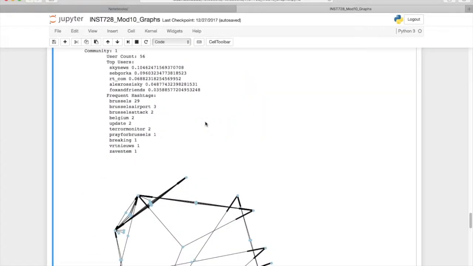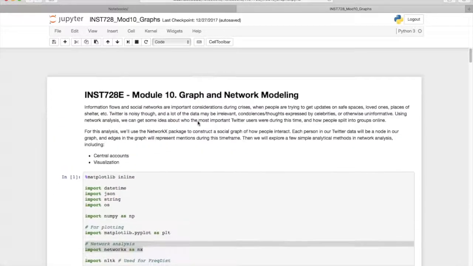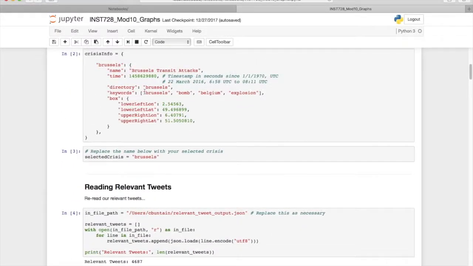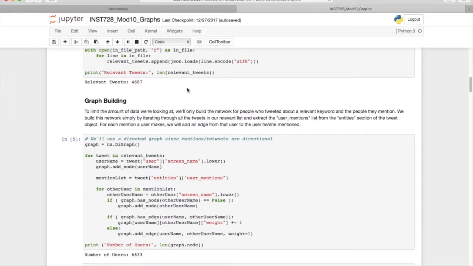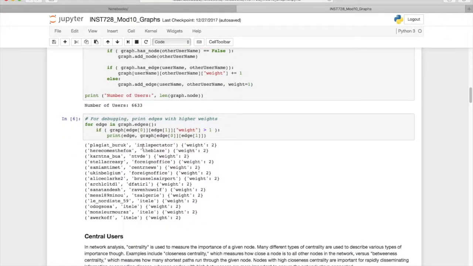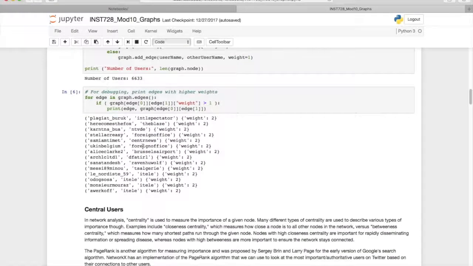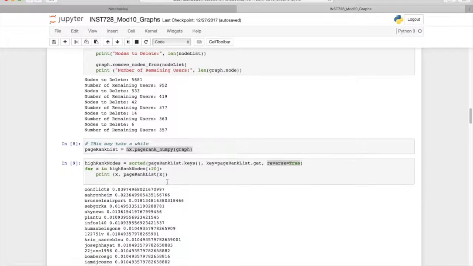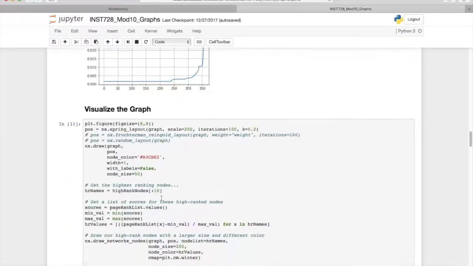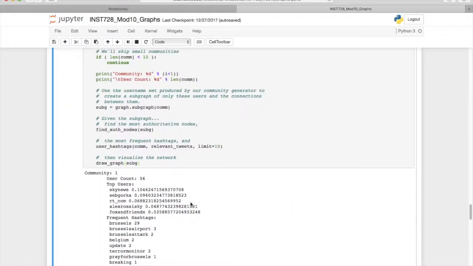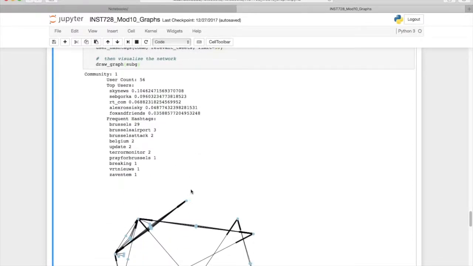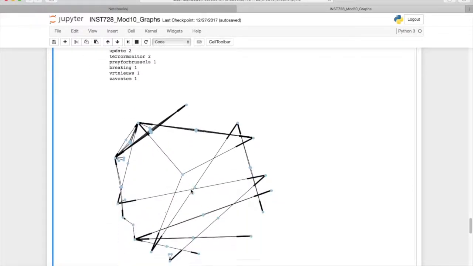So that's it for Module 10. Now for the homework for this module, you need to take this notebook, update it with your event right here, and then run this analysis on your event data as well to figure out and identify the authoritative users or organizations and try and visualize the graph, and then break down your data along the different community lines of people who are discussing your event.